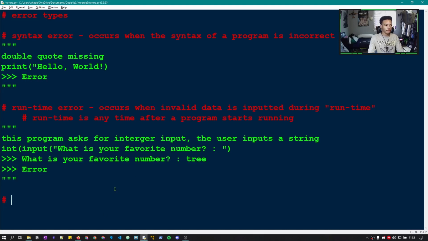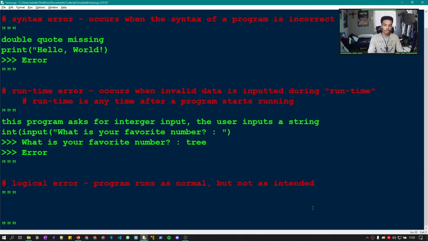And the third type of error is a logical error. This type of error is when a program runs as normal, but not as intended. This is typically the hardest error to find, because there's nothing necessarily wrong with the program. It just doesn't do what you were intending it to do.